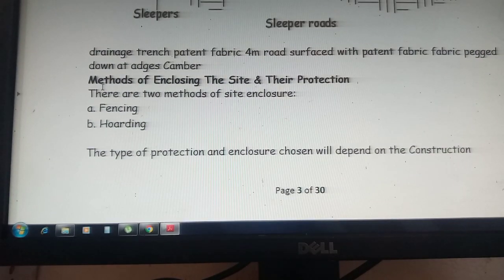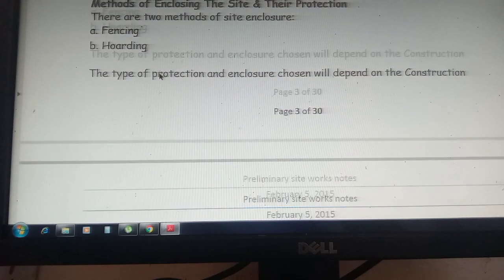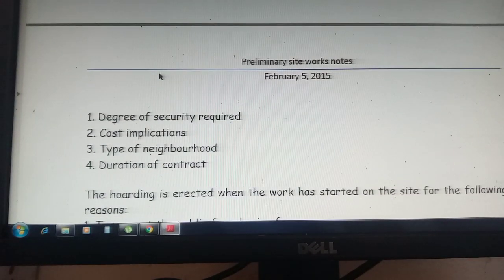Then we proceed to the methods of enclosing the site and their protections. Here is where we talk of fencing and hoarding. The first method is fencing the site. When you want to ensure the security of your site is enhanced, you first fence the site, or you can also do the hoarding. But there are various types of hoarding. Also, there are various types of fencing depending on the material and on the function of the fence that you are erecting.